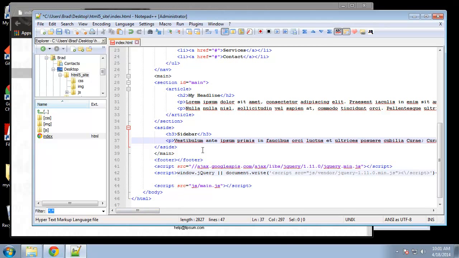Now we're going to be floating. We're going to float the article to the left and float the sidebar to the right. So we need to make sure that we clear that so that the footer displays at the bottom and doesn't float along with those elements. Alright, so we're going to put a div right under the main tag.